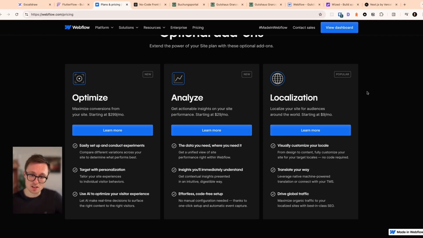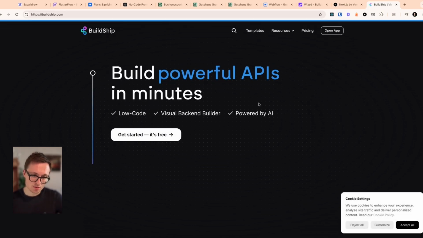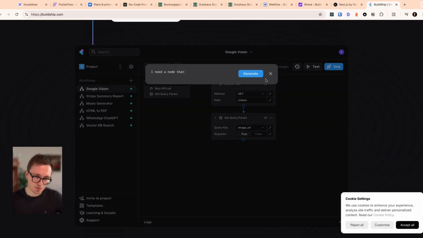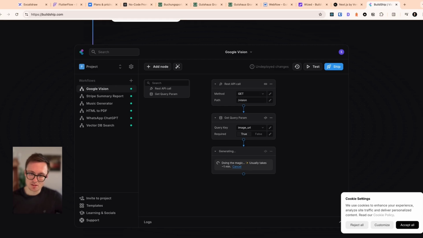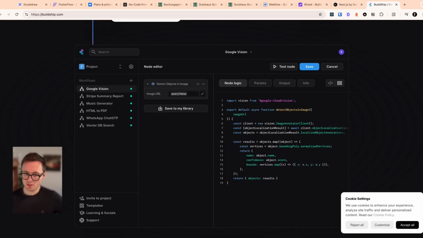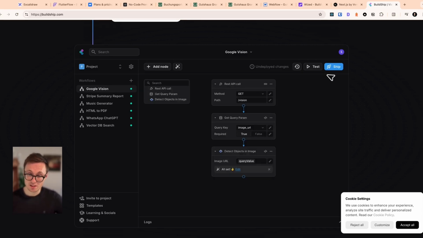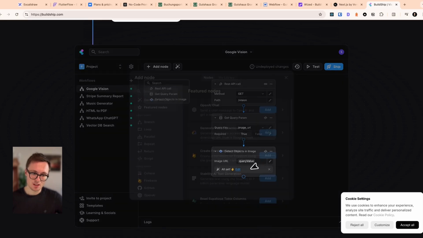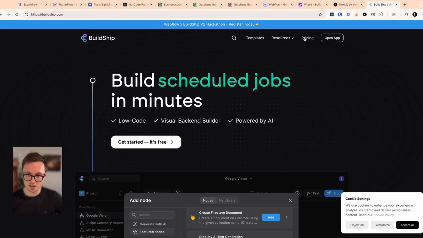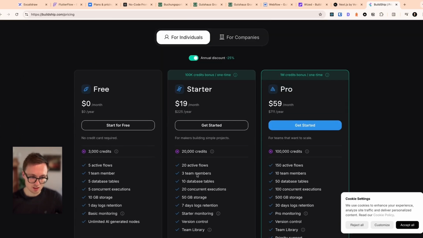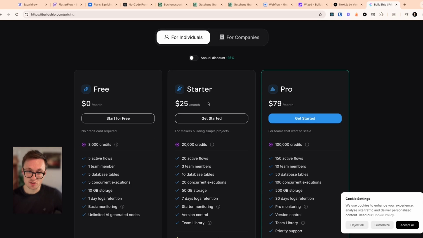Another tool is something like BuildShip. You can build APIs in minutes with a drag and drop interface, and you can get stuff up and running. But if you want to have an API endpoint, you can easily build it somewhere else or inside your Next.js app, and you're not going to pay for it. Over here, if you want to have more than 5 active flows, you're going to look at $19 a month with the annual discount, 25, just like this. Okay, so we've covered cost.